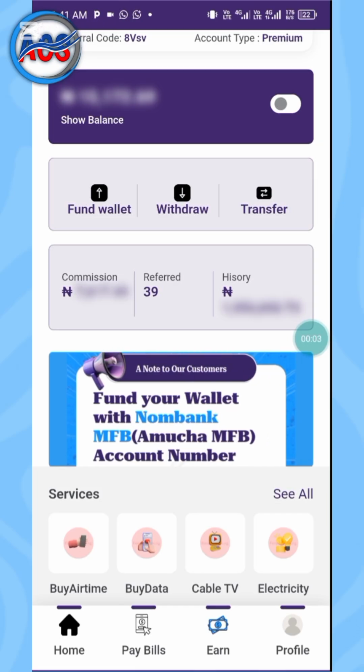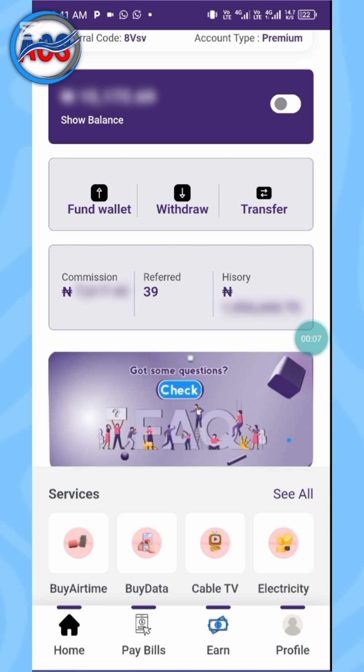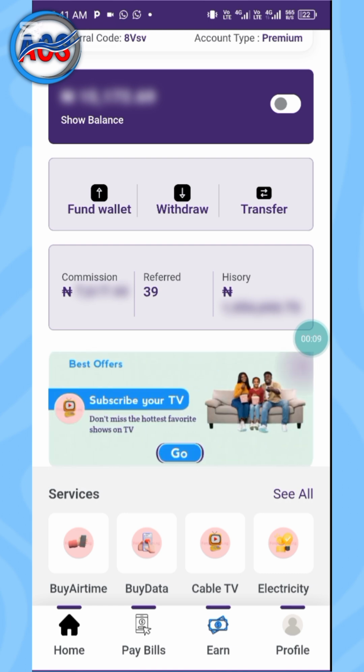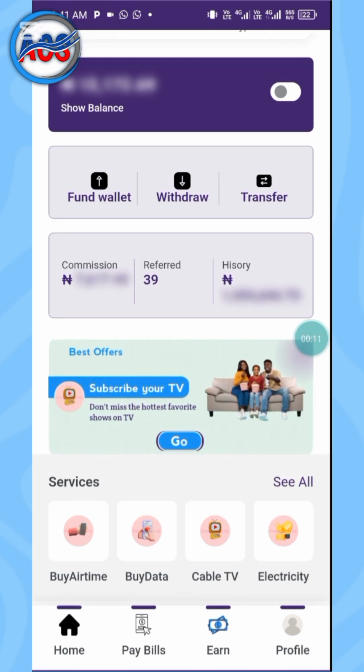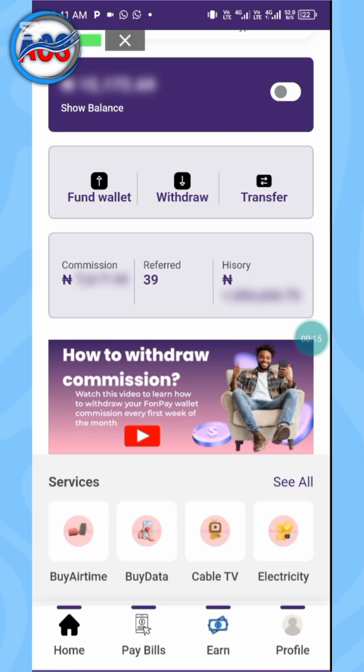Alright guys, I quickly want to show you how you can buy your cheap data from this phone pay app. So quickly head over to buy data. Head over, click on this buy data.